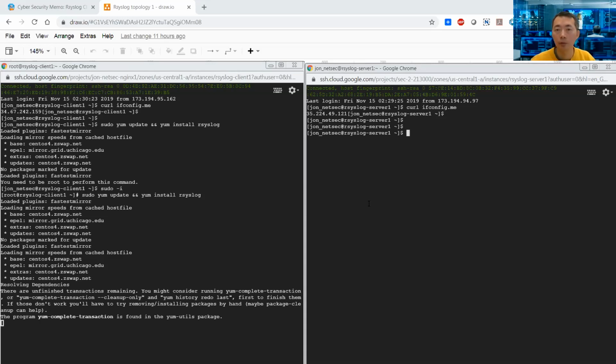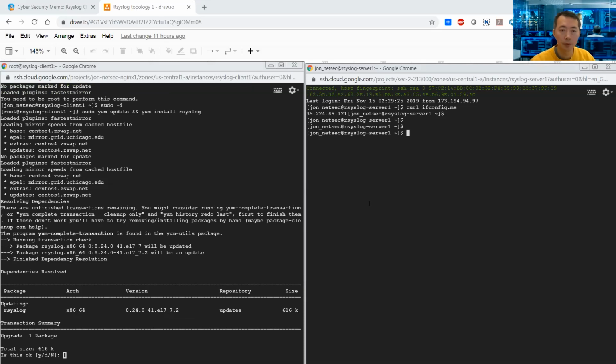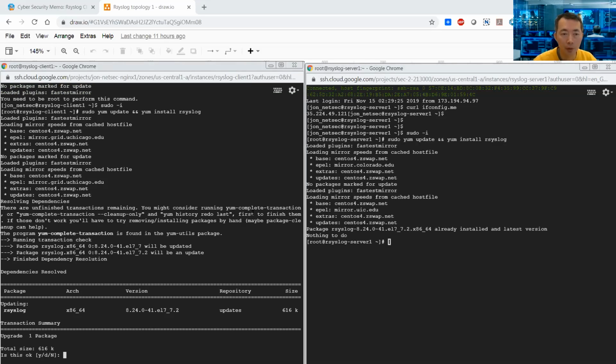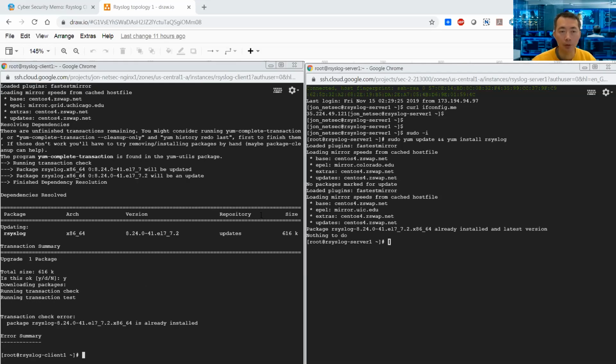Same thing on the server side. So it's a 600K file that needs to be installed for Syslog. On our server side, it has been installed, so there's no error. We installed our Syslog.